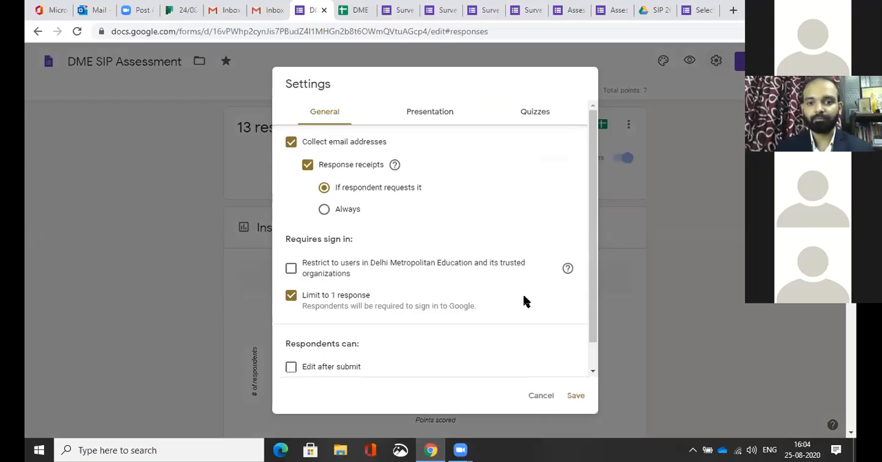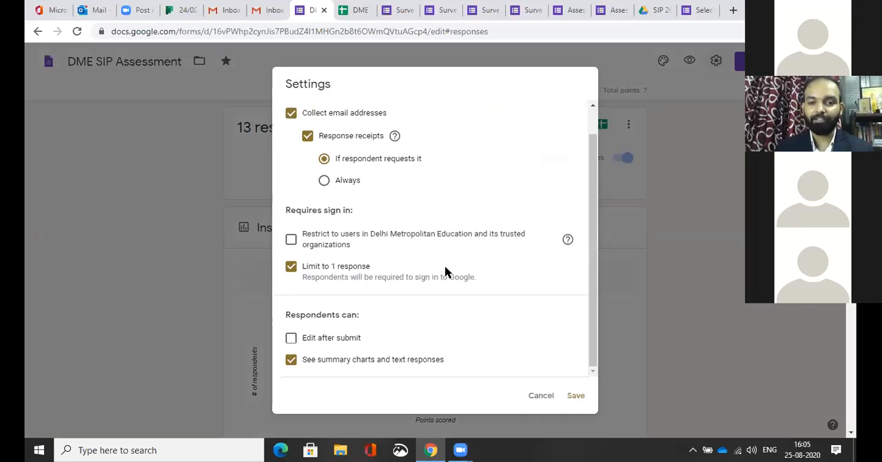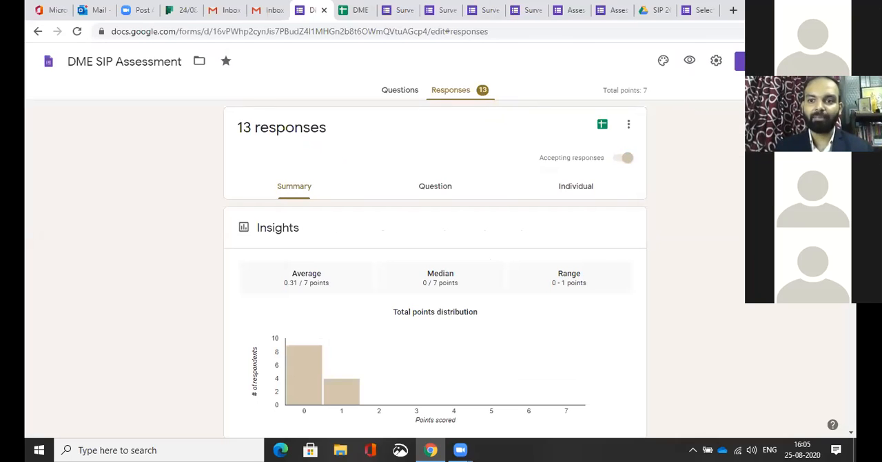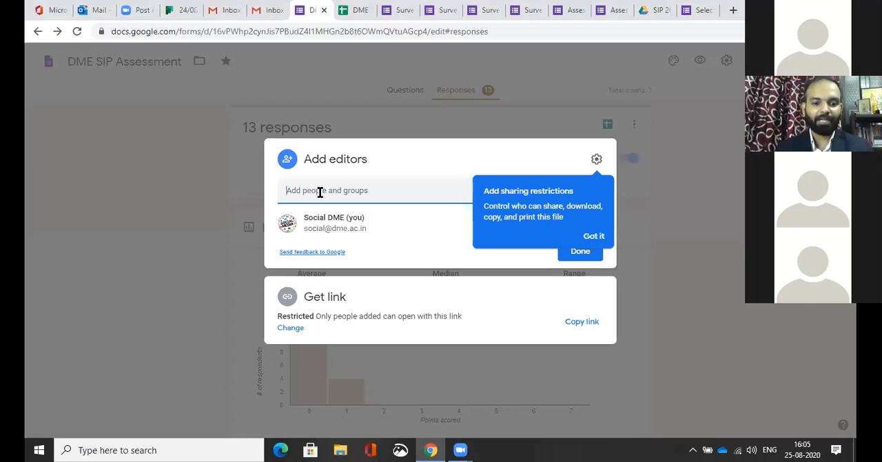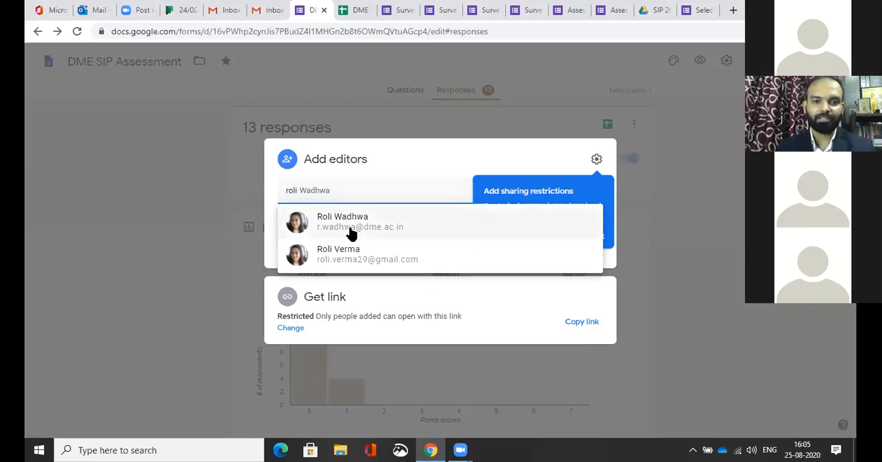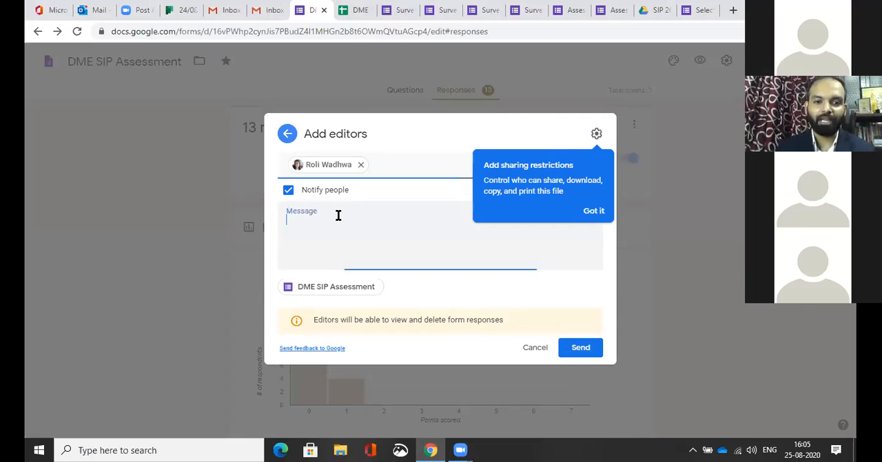But if you want to collaborate, if you want questions to be added by the students, or maybe 2-3 students should add questions depending upon their subsections or year, we can add them as collaborators. So this is that option. Let's take an example. If I want to add you as a collaborator, I will add your DME account. So now you are a collaborator. Now you are free to add your MCQs.